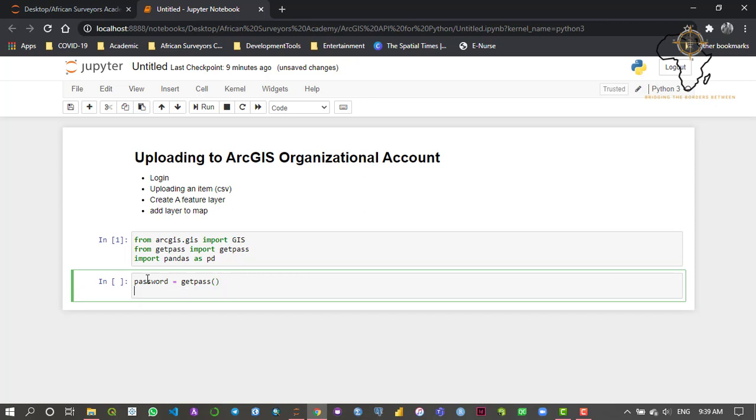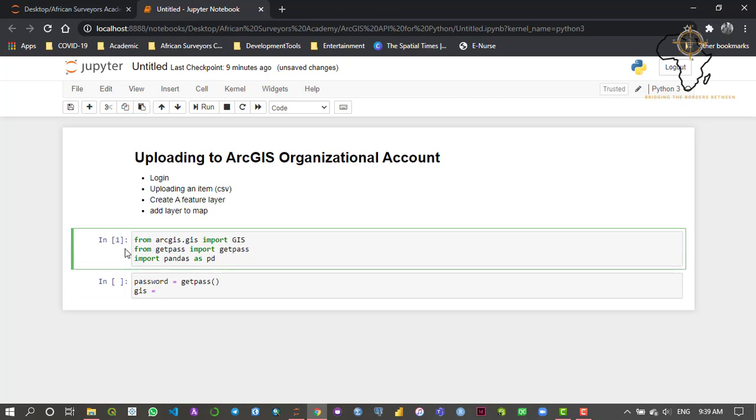Then we're going to create a variable called GIS, which contains our login parameters. As you can see, in the cell block above, cell number 1, it has displayed the number which indicates that this cell block has finished executing, and there are no errors within our script. So let's move on to the next section.